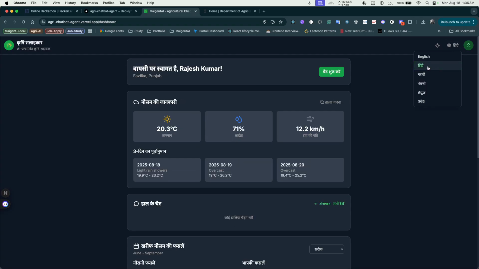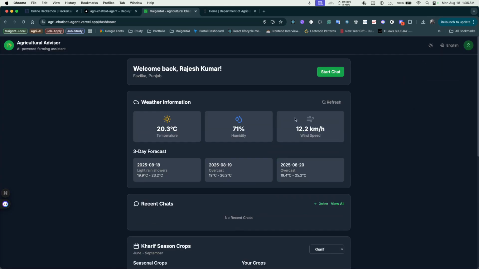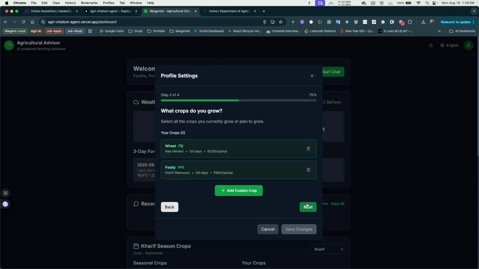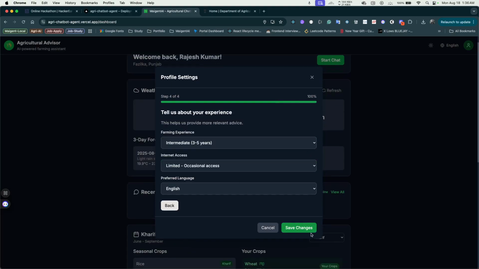Now, here the user can select an individual language. I have selected Hindi, so that's why it's translated into Hindi, Marathi. I have integrated this using the React i18n library, and I have given all these translation files over here. So this is the translation side. Next, if I go to settings, the user can see his profile details and also edit them. Here the user can add or delete any crop, and save changes.